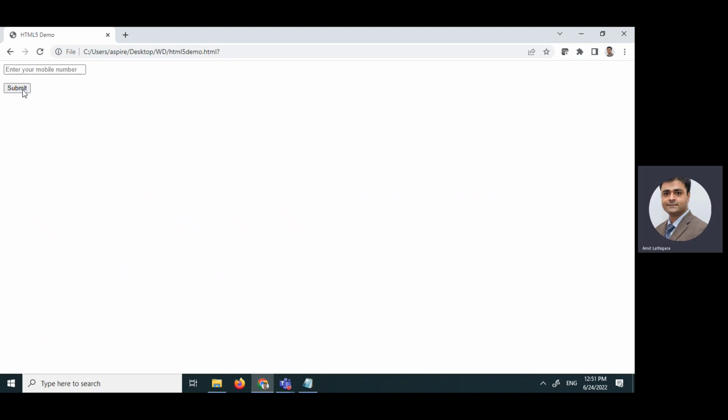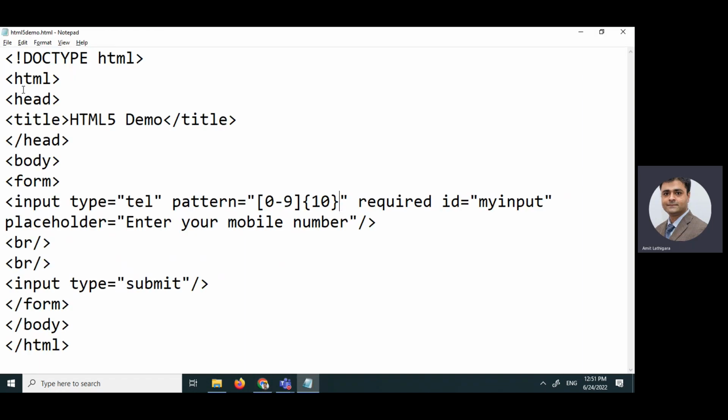So through HTML5, we can have an additional set of controls as discussed, like calendar, month picker, week picker, time, email address, URL, telephone number, and numerical value.